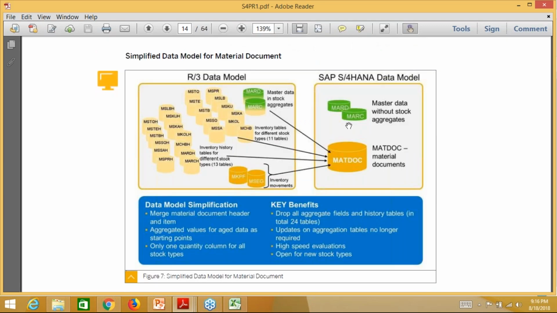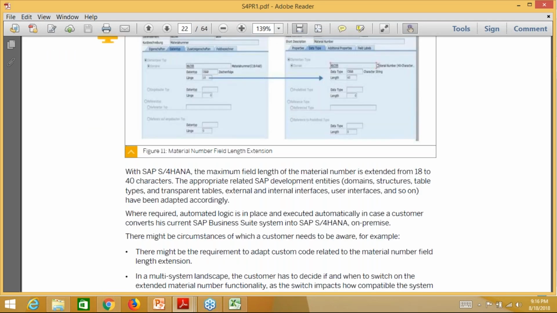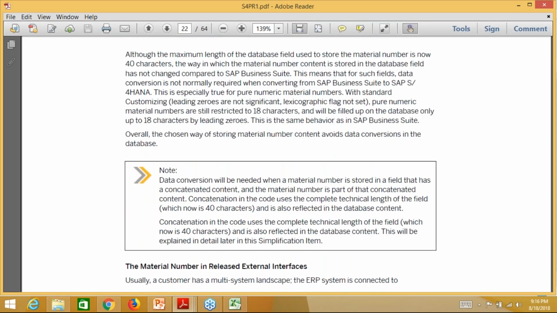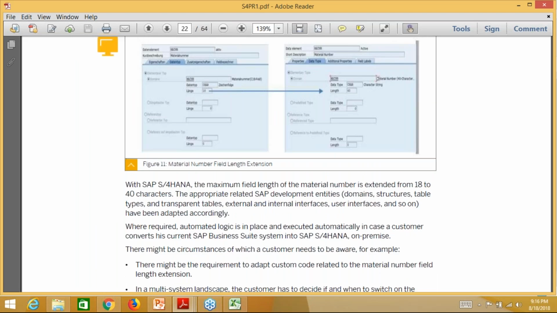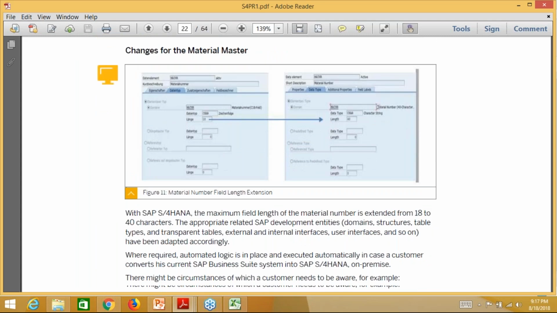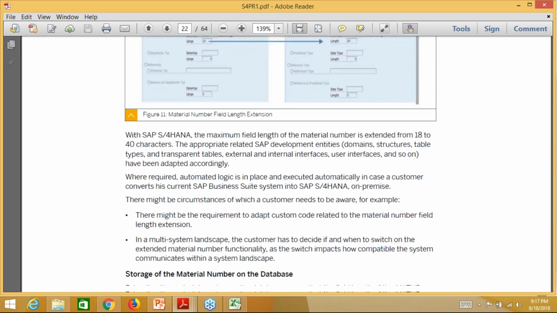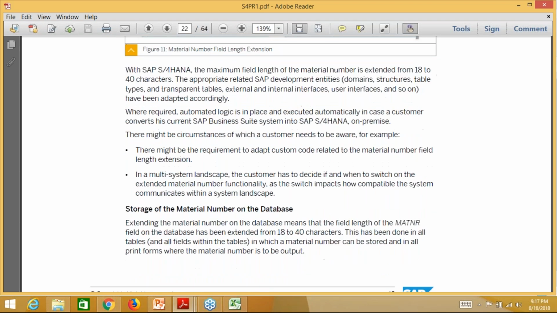I'm just going through all the important screens because of the lack of time. And there is one more change, right? The material master was 18 characters only before. Now it can be extended to 40 characters. We need to go and activate it, then the system automatically converts to 40 characters. We're going to show how that can be activated.